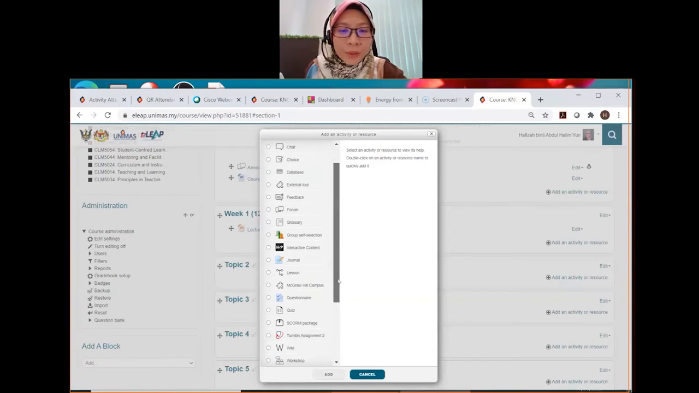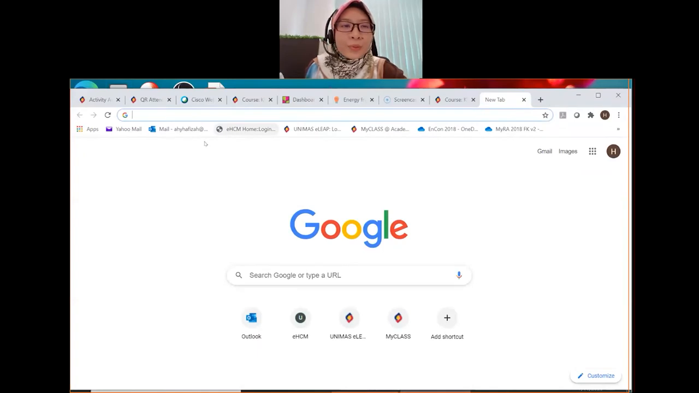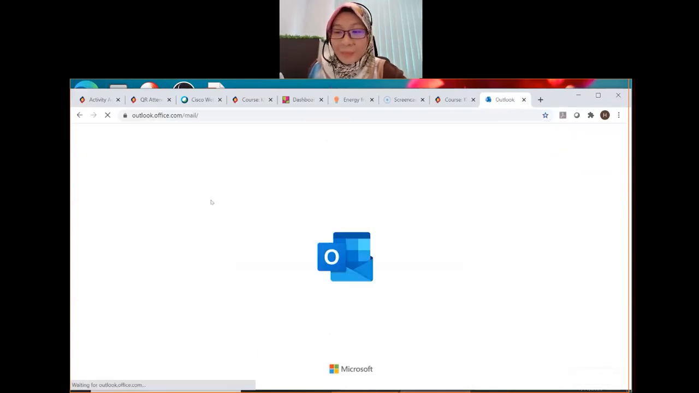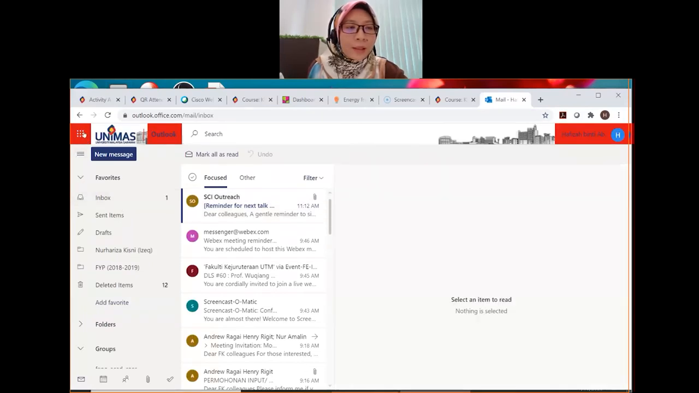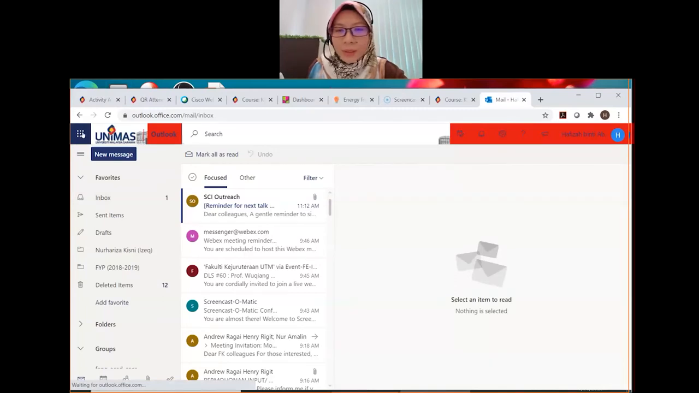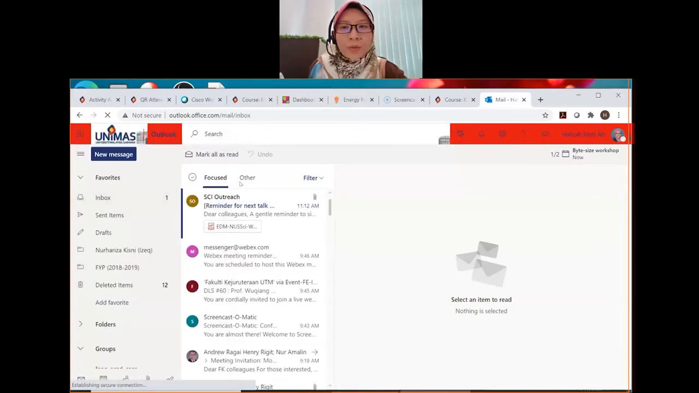Before I create the link, we need to open your OneDrive. How do you get to OneDrive? Okay, I will show you again. Go to your email, Outlook Office email. Then at the top left corner there's a 9-dotted icon. Click on it, and there's OneDrive there. Click on OneDrive.